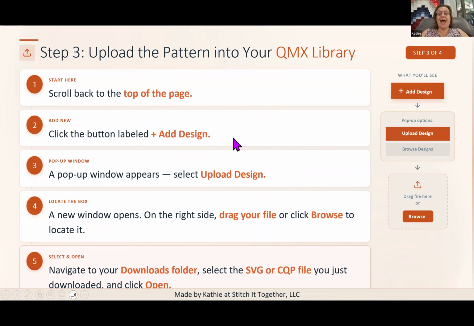You're going to scroll back up to the top of the page and you look for the little button that says Add Design. And you click on that. It's going to be two things. One refers to the picture stitcher and the other one is Upload Design. You want to pick Upload Design. So now another window is going to open.